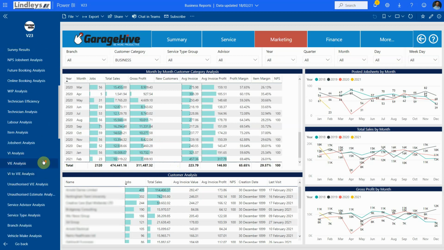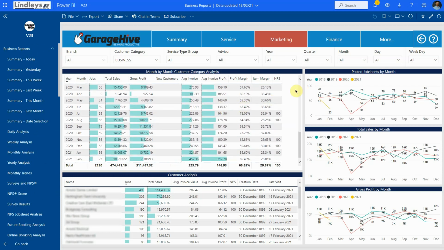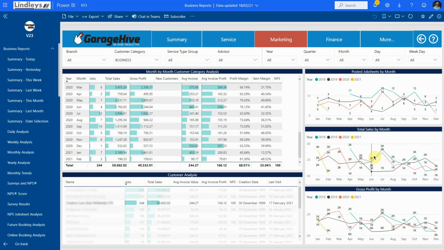So that is the analysis report. Also on the right hand side, you can see that you have line graphs of posted job sheets, sales, and GP. Again, it's just a nice visual. So if I select a customer on the left, you can see how that customer is performing over time.